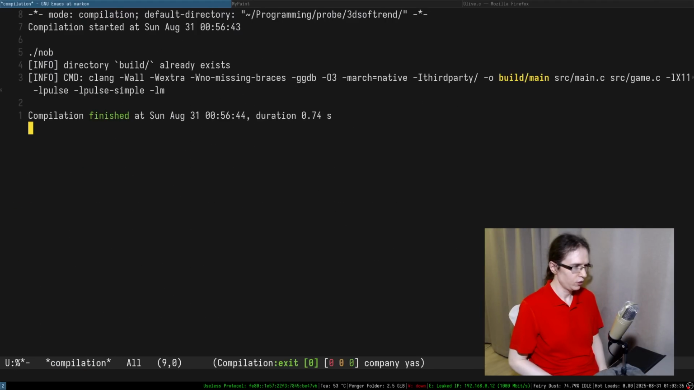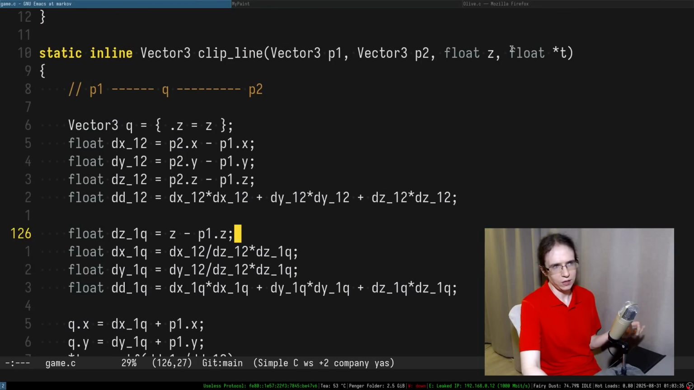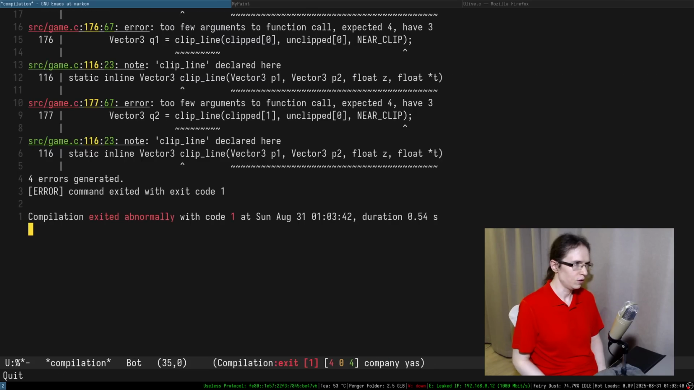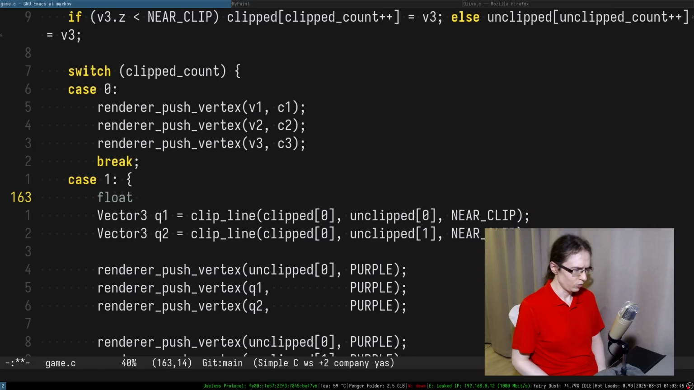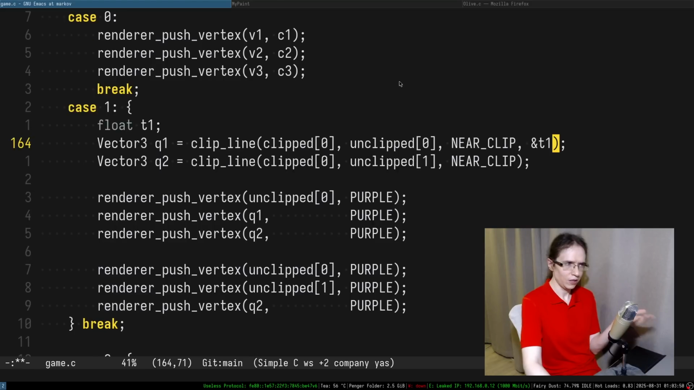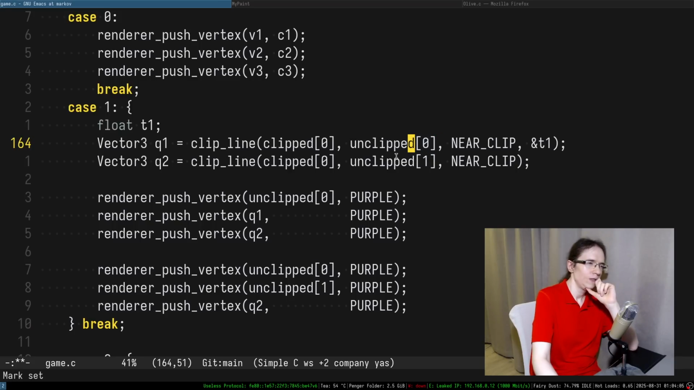So let me try to recompile the whole thing. The compilation will now fail because we now have to provide these additional parameters in here. So we'll see how it will go. Right, so there we go. And this one is rather easy, right? So you can just have t1 and you can pass it like this. This is a convenient interface. So now you have to interpolate this thing. So this is clipped 0 to unclipped 1, right? Clip line. Oh, this one is rather interesting.